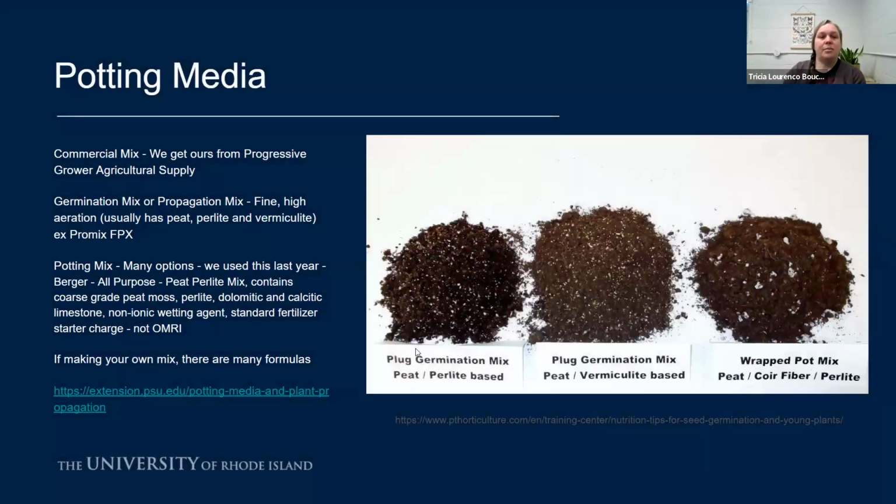Then here's some potting media and some recommendations. We use basically whatever is available and at a good price. We get ours through Progressive Grower Agricultural Supply. They have a website. Their website doesn't have everything listed that they sell. I usually look at their magazine. On the website, you can download the PDF version, and it's just easier to navigate.